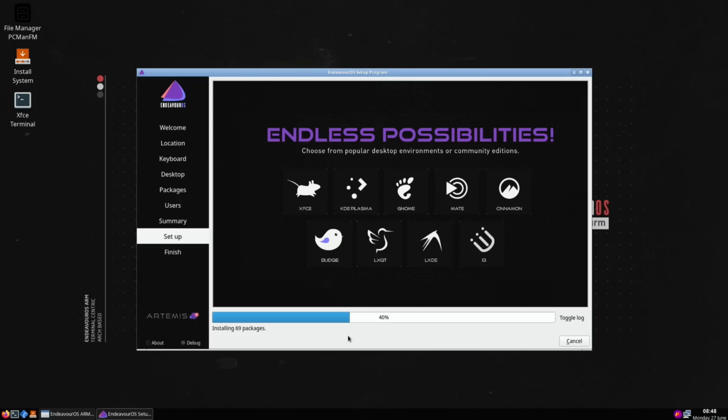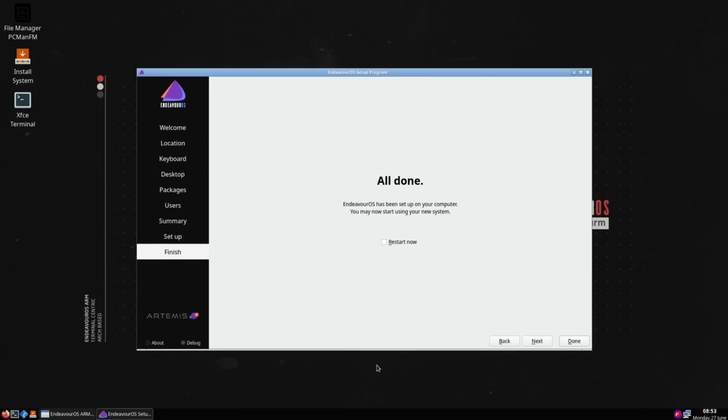My Ethernet light and my SD reader have a light on it which is flashing. There's disk access, so I think I'll leave it for a bit. Oh, and it jumped all of a sudden. It went from 40% and it just whizzed through everything. So all done. EndeavourOS has been set up on your new computer. You may now start using your new system. So let's do restart now.